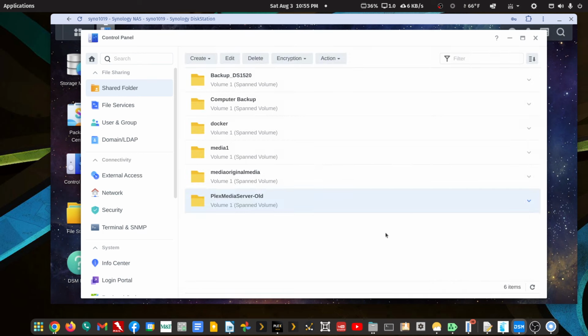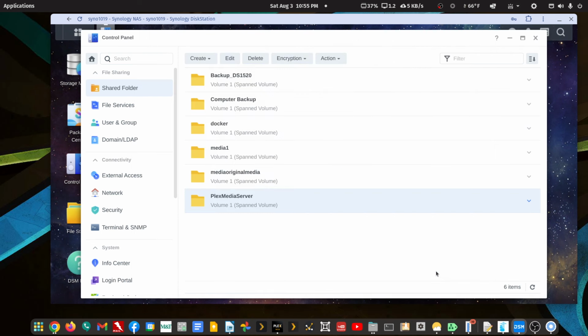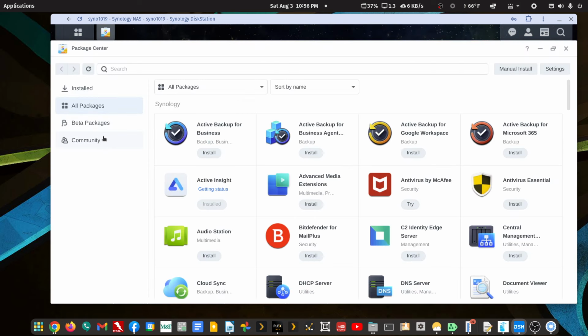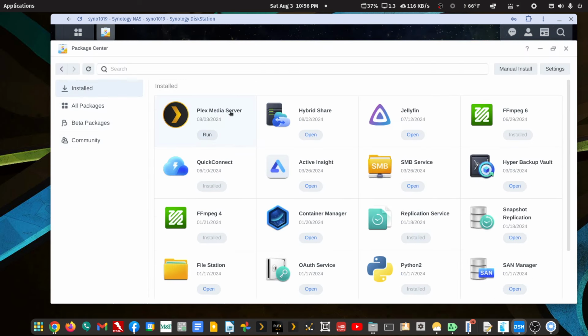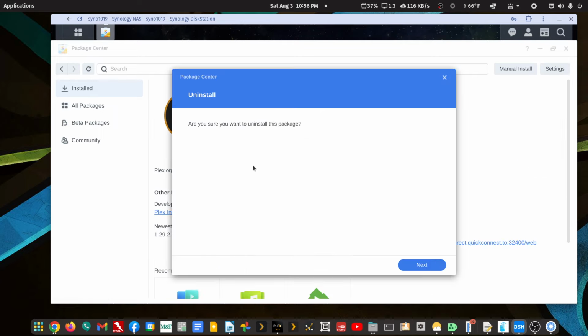And maybe I shouldn't have done that. Let's fix this. I'm missing a step. I just kind of outlined what I wanted to do, but I didn't really outline all the steps I need to take. So before we rename that, let's uninstall it, but not fully. So back to the Package Center. We'll click into it, and down the side here we'll choose Uninstall. Yes, I'm sure.